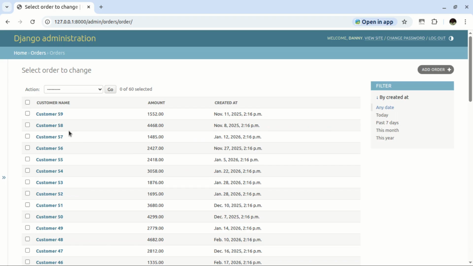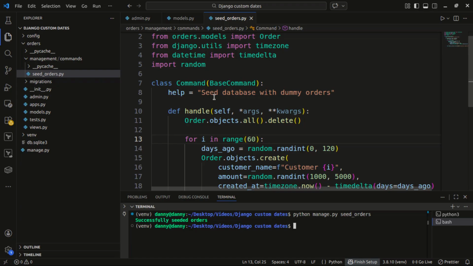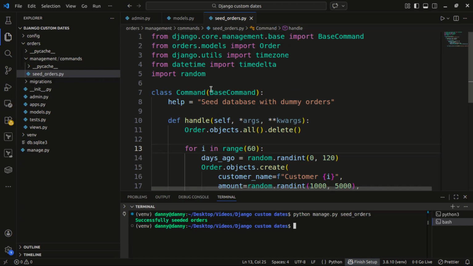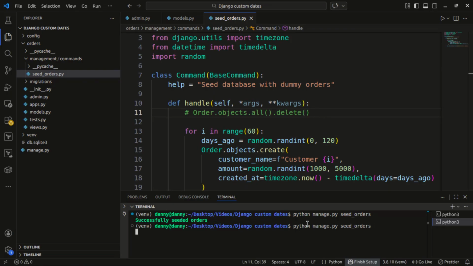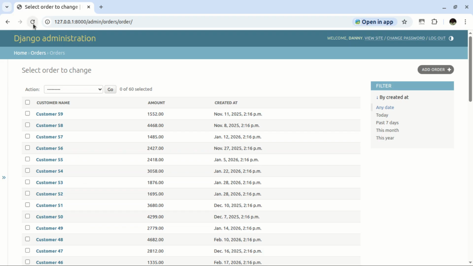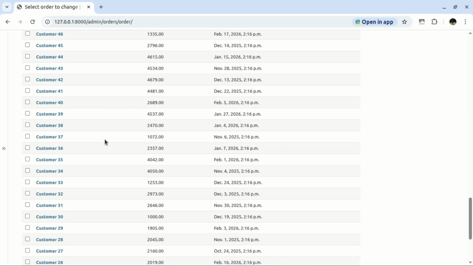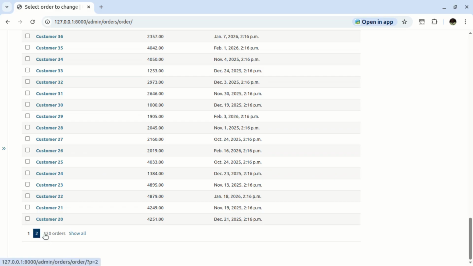So how about if I comment out this line here? This is the line that we said is first doing a cleanup of the existing orders. If we do that and execute again, successfully seeded orders, come back here and reload. Again we see that we now have some more items added, up to 120. So how about if we execute the same again? Let's see.